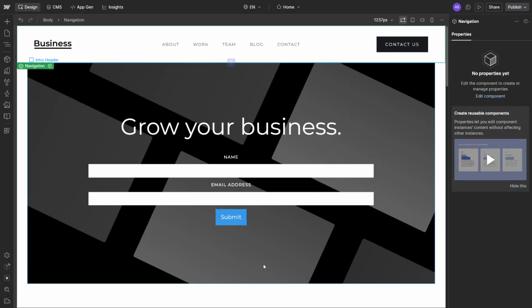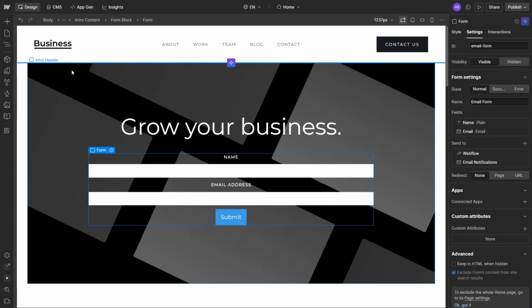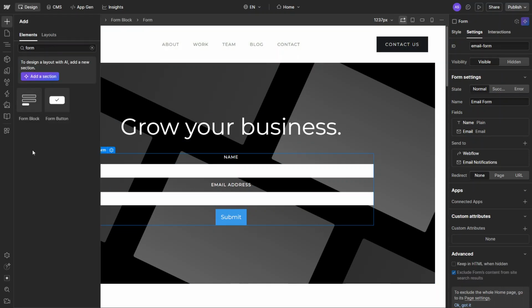Inside the Designer, locate the form you want to receive notifications from. If you don't have a form yet, you'll need to add one using the form element in Webflow, then select that form on the canvas. With the form selected, look over to the right-hand side of the screen and switch to the Settings tab for that element. This is where you configure form behavior.